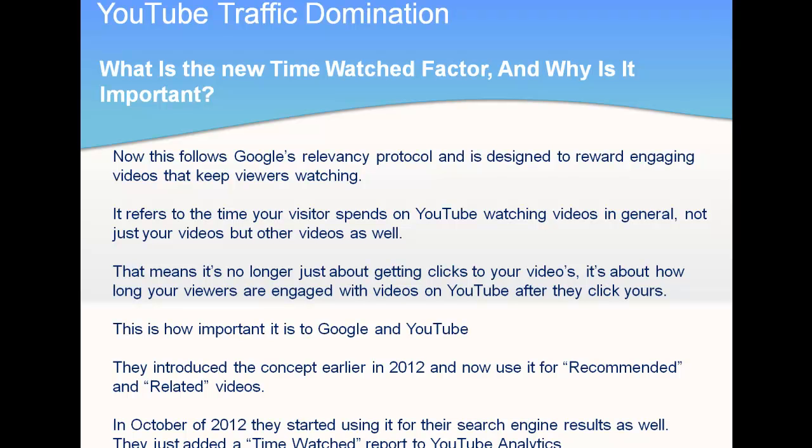What exactly is the new timeline watch factor and why is it important to us? Now, this tends to follow Google's relevancy protocol and is designed to reward engaging videos that keep viewers watching. It refers to the time your visitor spends on YouTube watching videos in general, not just your videos but other videos as well. Now, this means it's no longer just about getting clicks to your videos. It's about how long your viewers are engaged with videos on YouTube after they click your video.